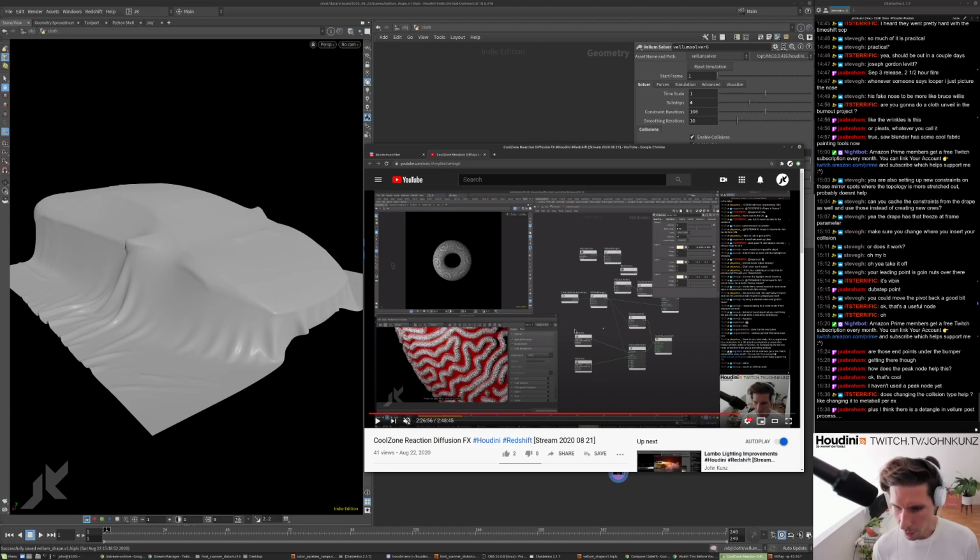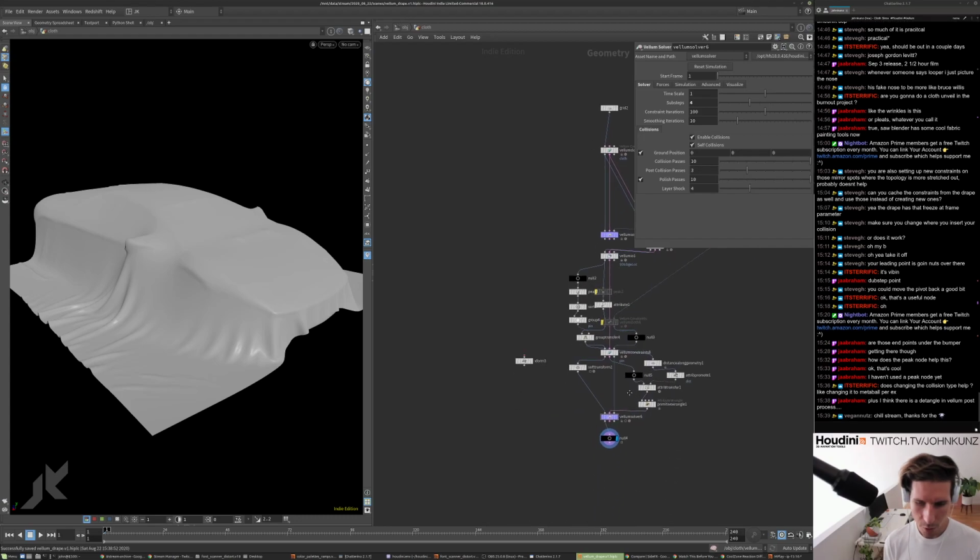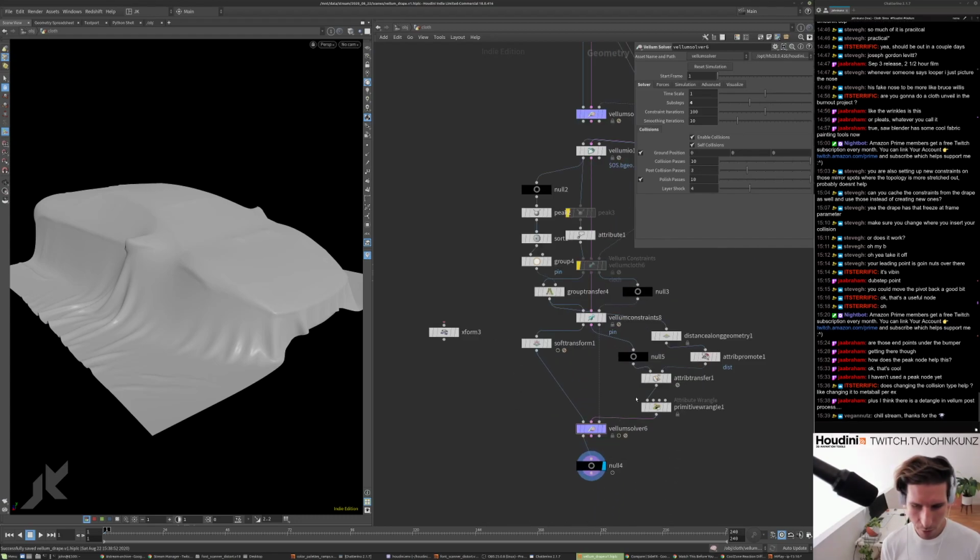Yeah, there's a detangle in the Vellum post process. As part of the layer collision passes, that would run a detangle. So running more iterations of the detangle can sometimes fix that, but if you become too tangled, you reach a point of no return.